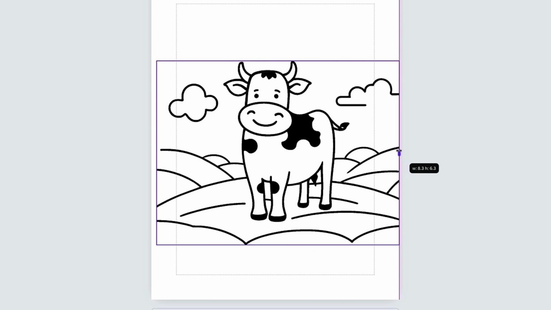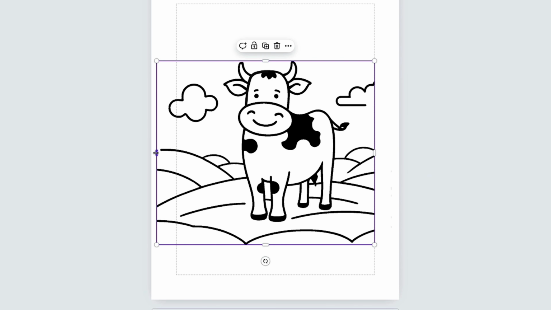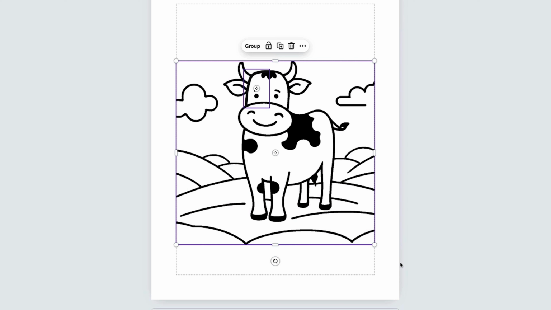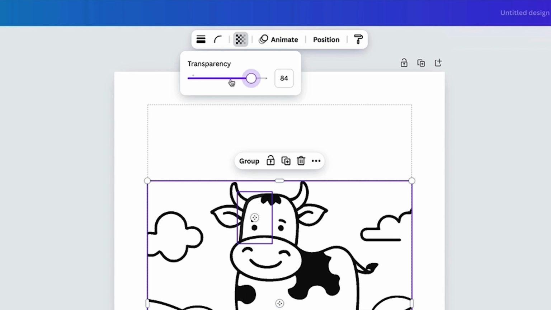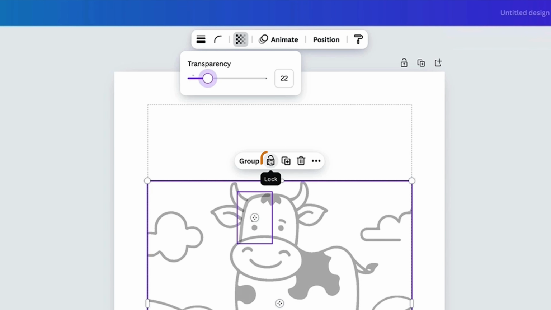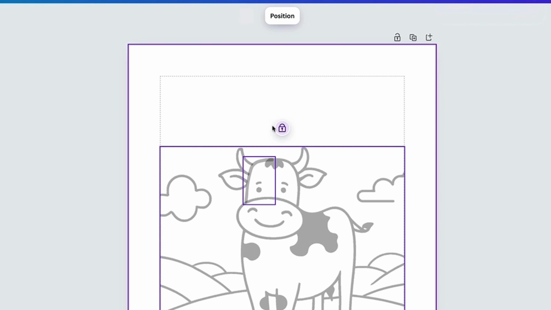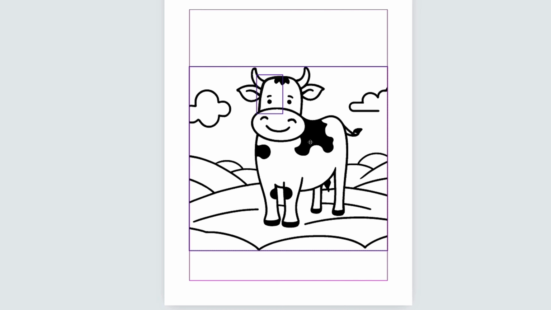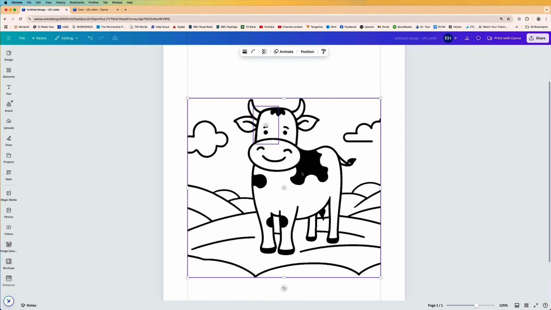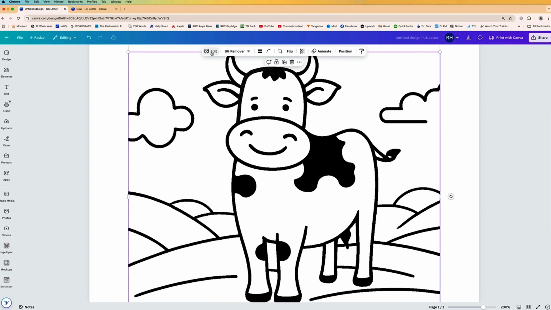Next, I'm just going to drag these borders in a little bit so that the drawing stays within the margins. Next, I'm going to copy the image, so you can do Control-C or Command-C in order to copy the image. Then I'm going to turn down the opacity of the image to about 25%. Then I'm going to lock the image, and then I'm going to do Command or Control-V to paste the image on top. Then I'm going to drag the copy and pasted image until it's sitting exactly on top of the image behind it.